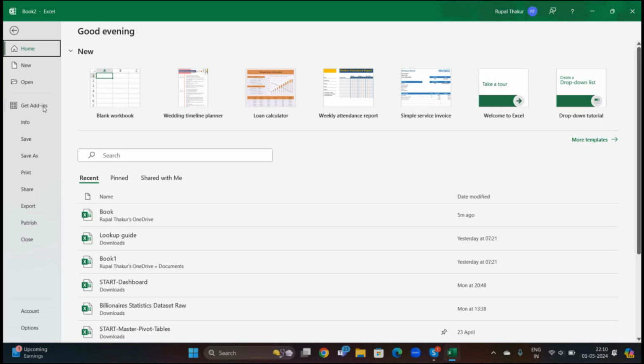So this Get Add-ins is nothing but some tools to increase the productivity of your product. For example, right now everyone must be aware of this ChatGPT thing. If you need some kind of chart, some kind of insights from the internet which can help you. Add-ins are similar to extensions. So you can just add them to your Excel and take help from them.